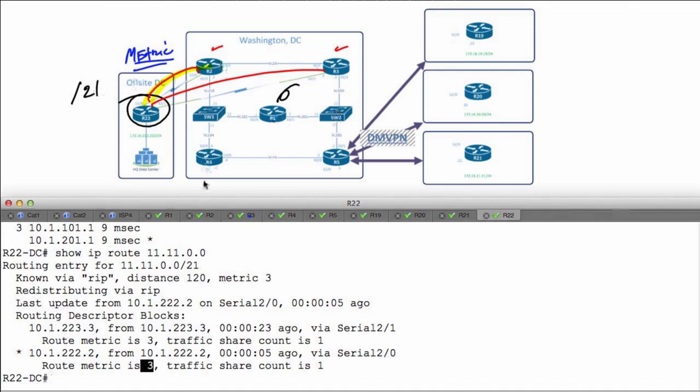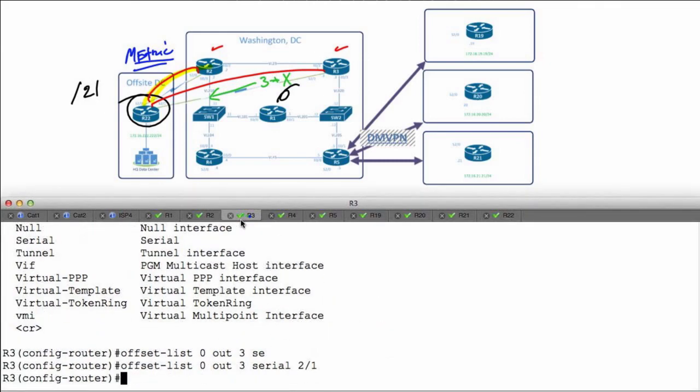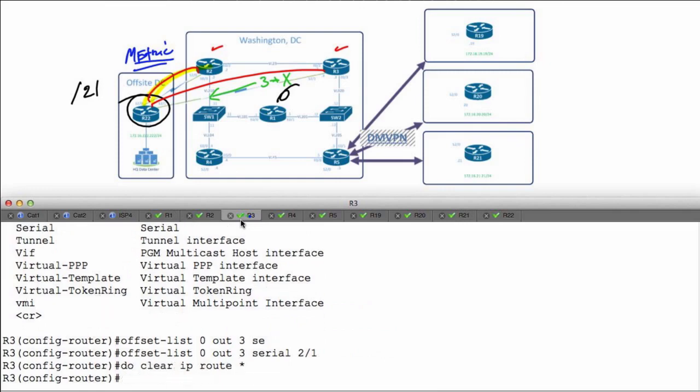Now I'm going to say I want to add a value to anything that I learn via this interface. Thus I'm going to take it from 3 and increment it by whatever value I say that I want to add to it. So let's take a look at exactly what that looks like on R3. So I'm adding 3. Do clear IP route star.